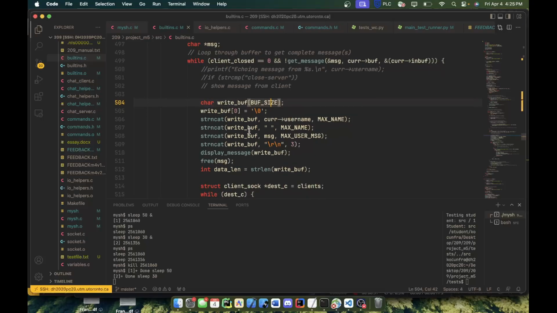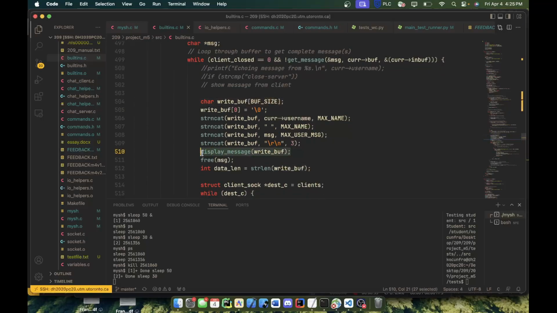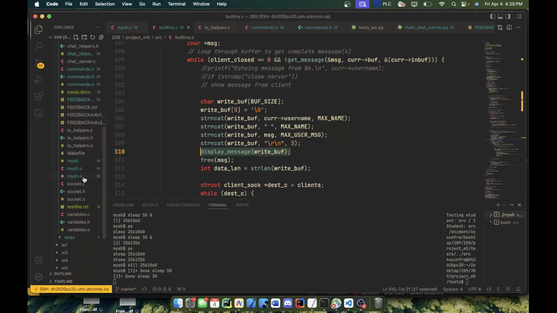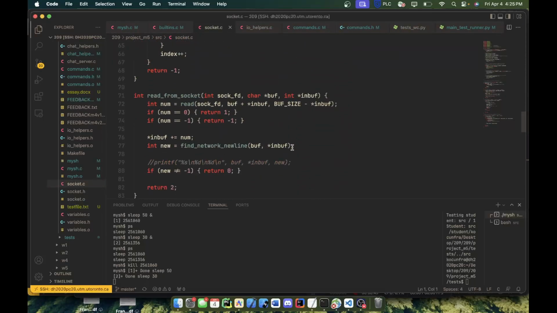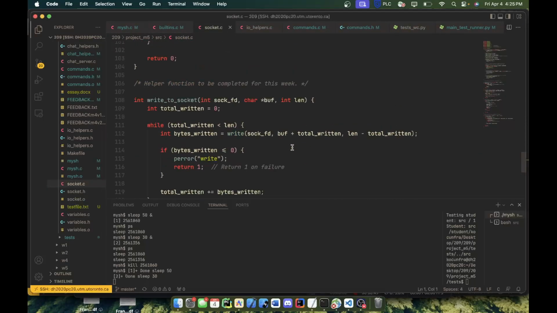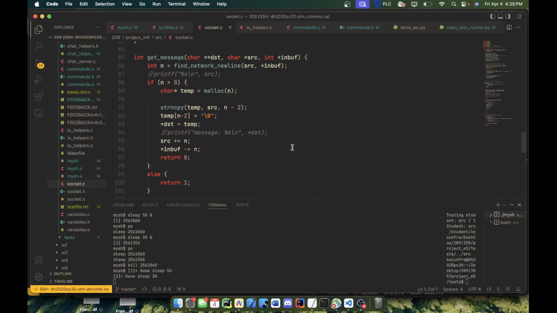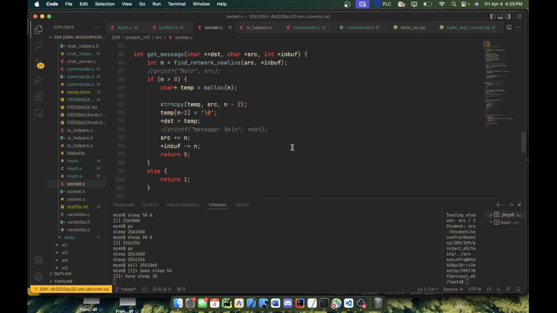But essentially all we're doing is reading this message using get message, which is in our socket, right? All get message does is we just check where the new line is, and we're going to read up to that new line and put it into a buffer and return it.